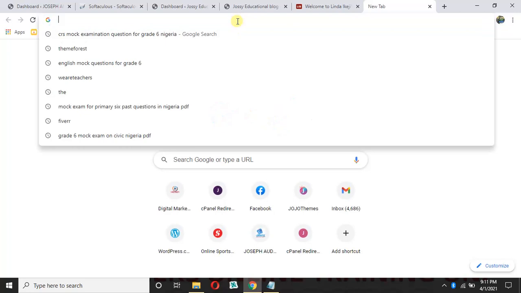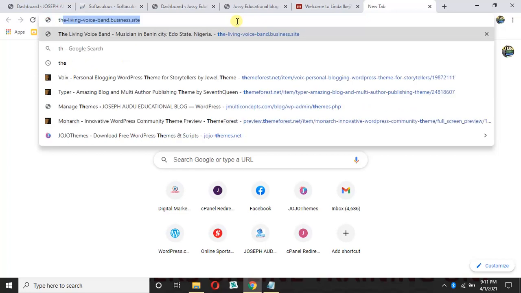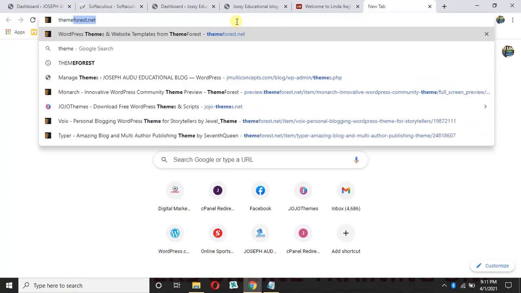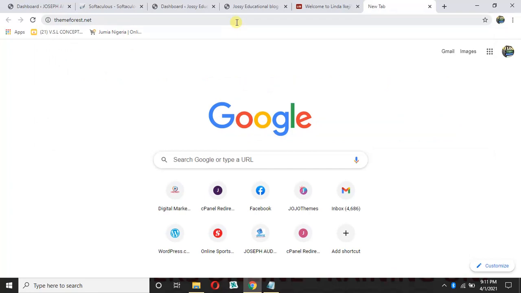Now, where can we get premium themes? Simple, guys. The name of the website is Theme Forest, themeforest.net. Once you click it, that site gives you premium themes that you can use in designing any website. So this is themeforest.net.